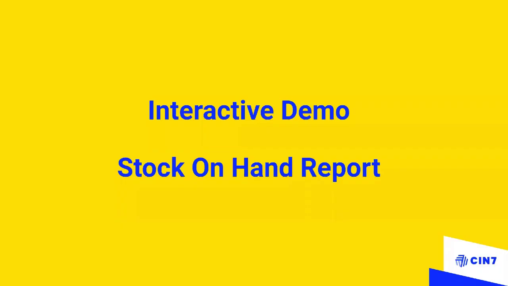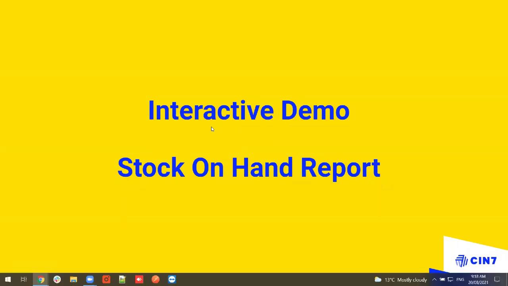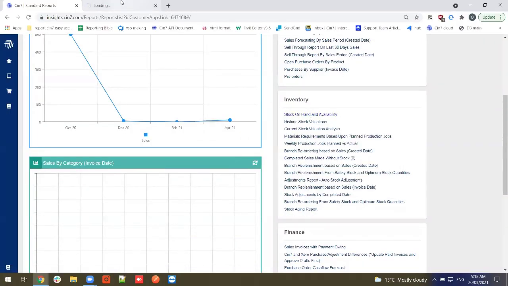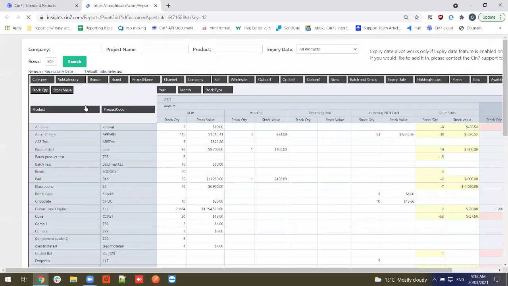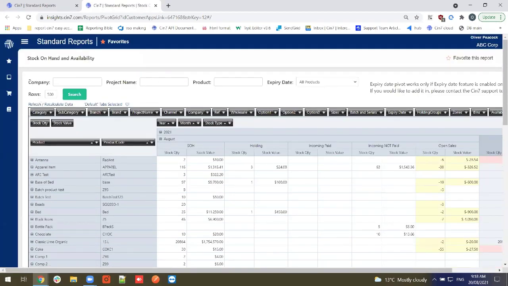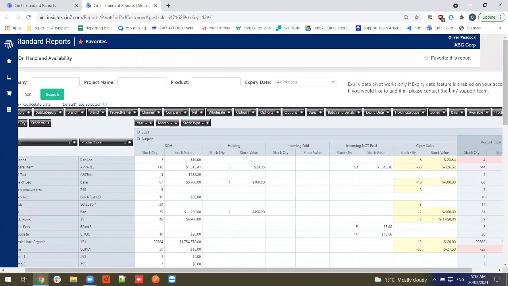So I will go through another demo just to go into more detail about the stock on hand report. So if I go into it here, you'll see that we have the company, project name, product, and expiry date. Expiry date is a feature that we have mainly for food products. So if you do want expiry date, you need to make sure it's enabled. And to enable it, you just need to contact us.